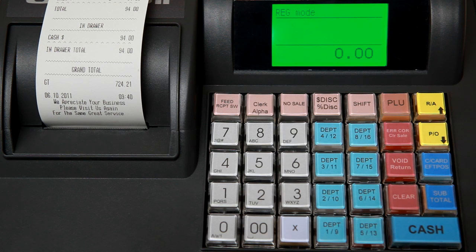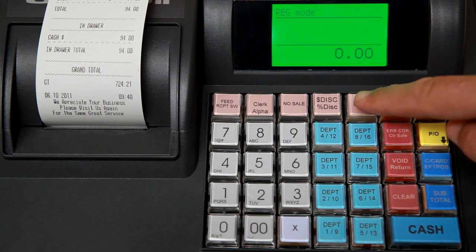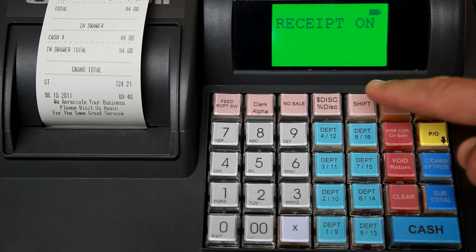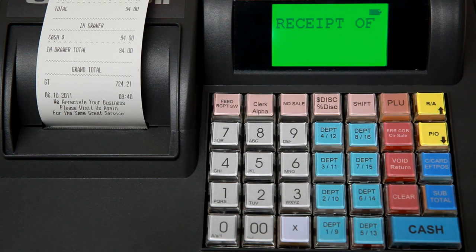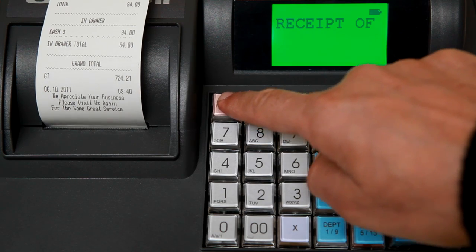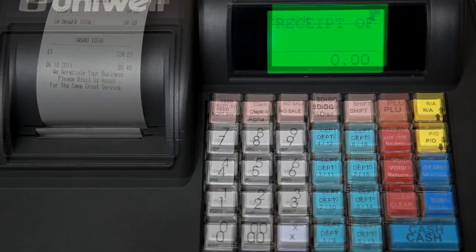So for this example, we'll turn the receipt off. By pressing Shift Receipt, we now turn the receipt on. Shift Receipt turns the receipt off. If we press the button without the Shift function, then we just access the main function based on the top of the key. So in this case, feed.